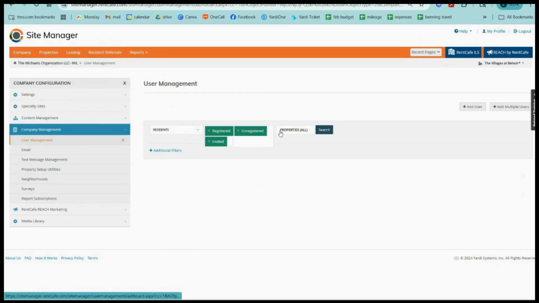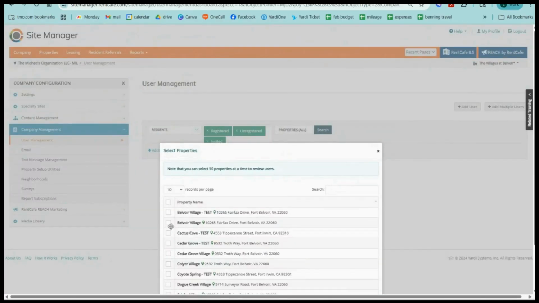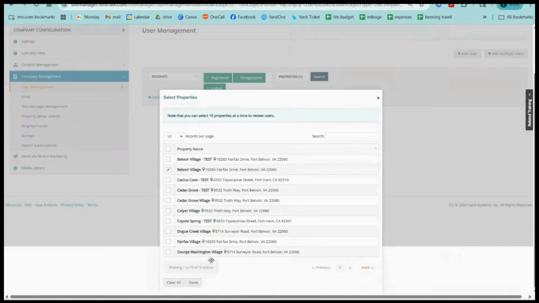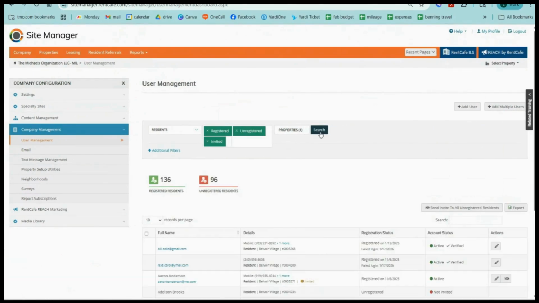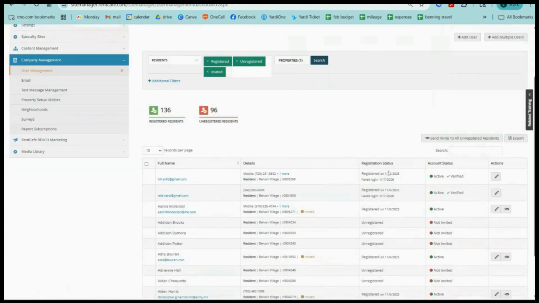You can go into residents. I like to click all three, registered, unregistered, and invited, because I don't know what status they are off the top of my head. And then you can select up to 10 properties at a time. I'm just going to select one. And you can search for all of the resident portal accounts in that village.